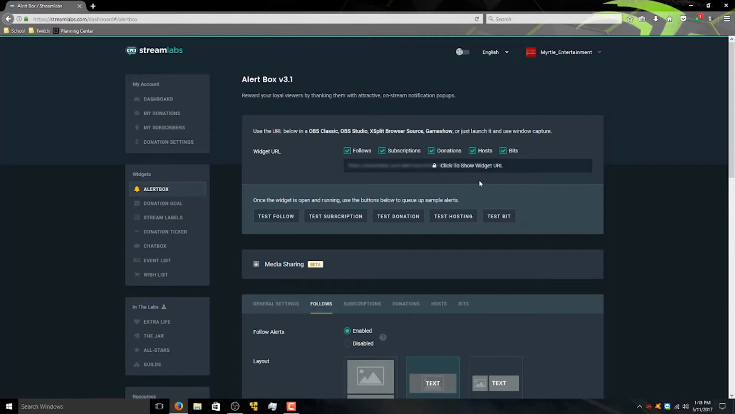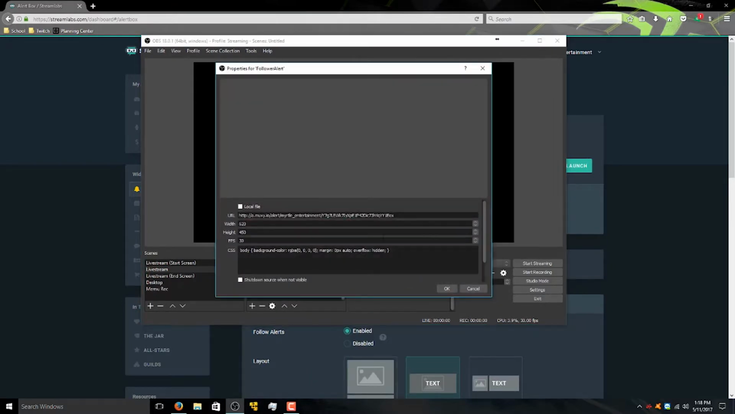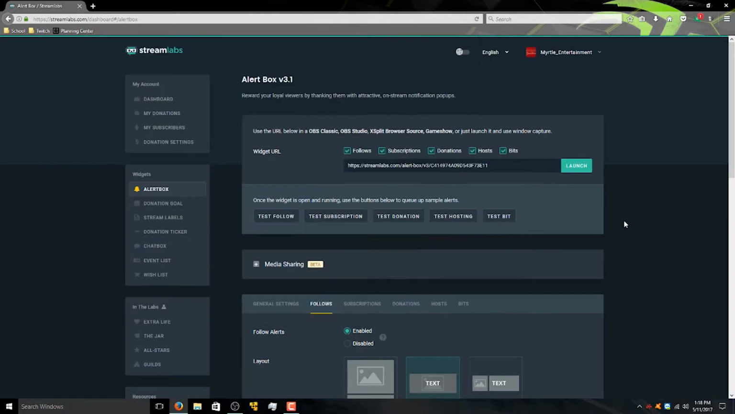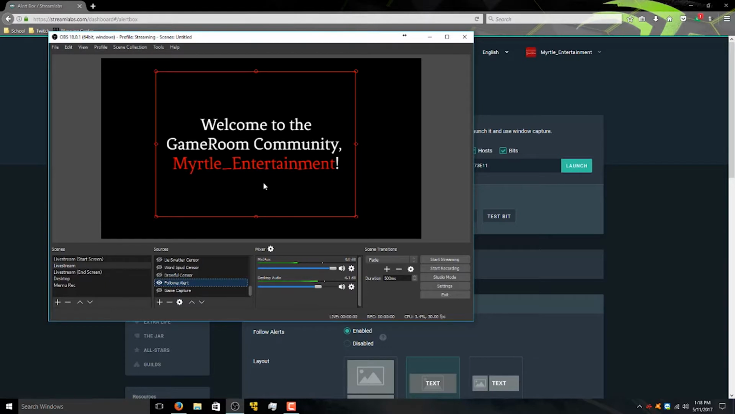So if I wanted to, I could click here to show this widget, and I could copy this URL. And all I'd have to do is go back in OBS, go back down here, go into Properties, replace it, press OK, and then it's in there. So to test it, you click Test Follow, and right there it is.